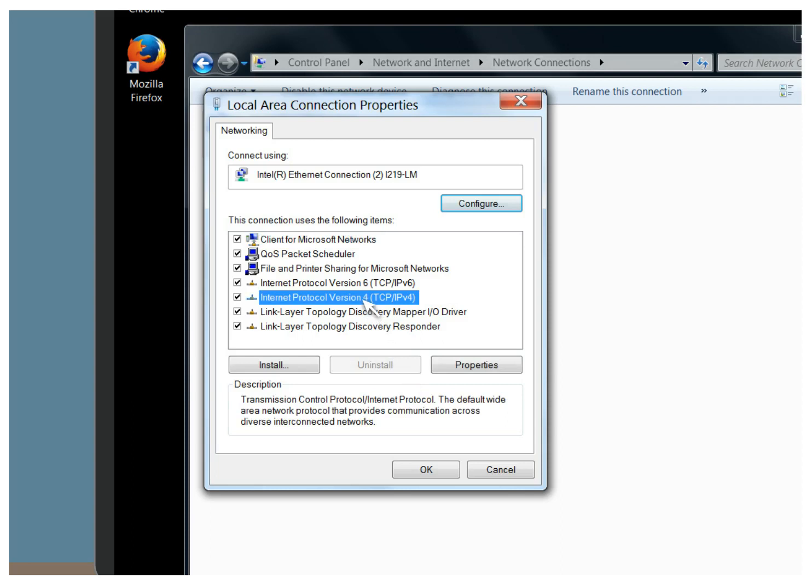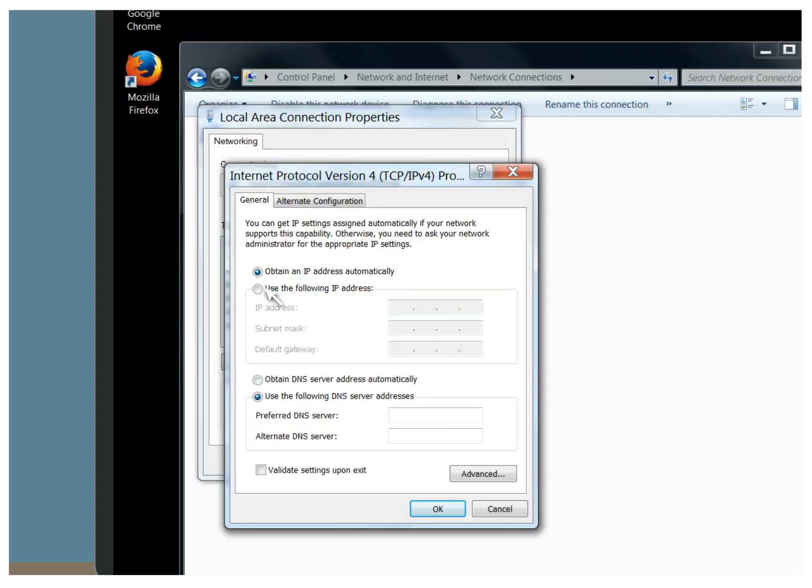TCP/IPv4. Choose Use the following IP address. Change the IP address of the NIC to 192.168.8.111 with a subnet mask of 255.255.255.0. Once finished, click OK.